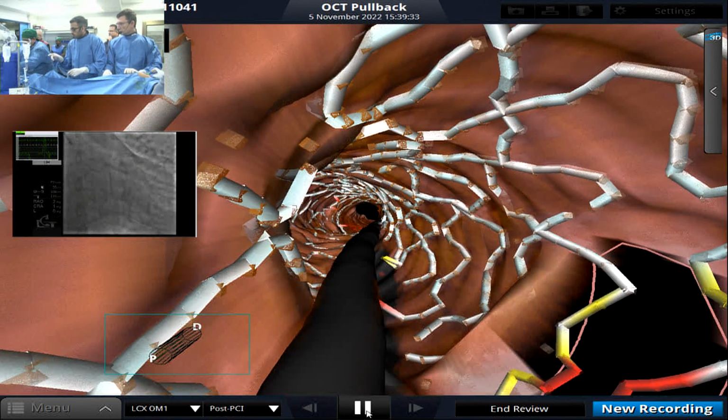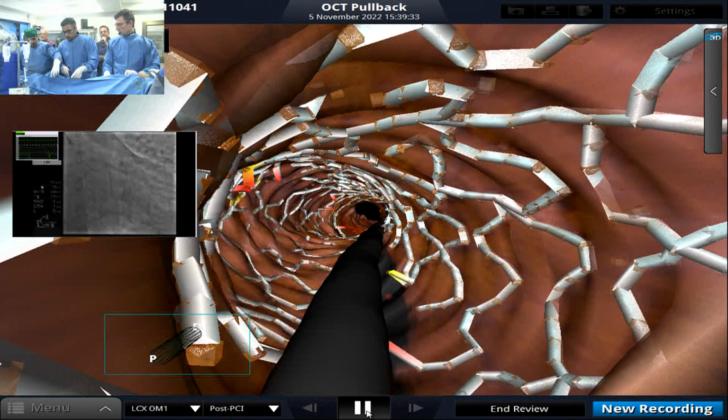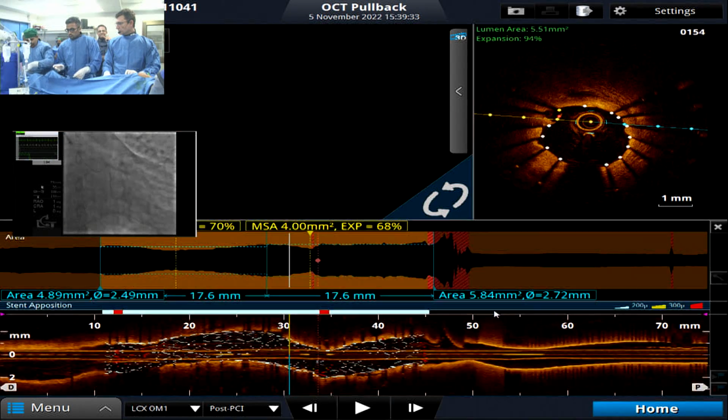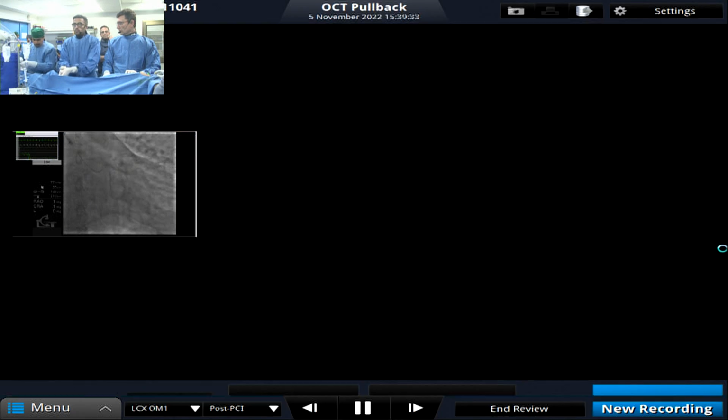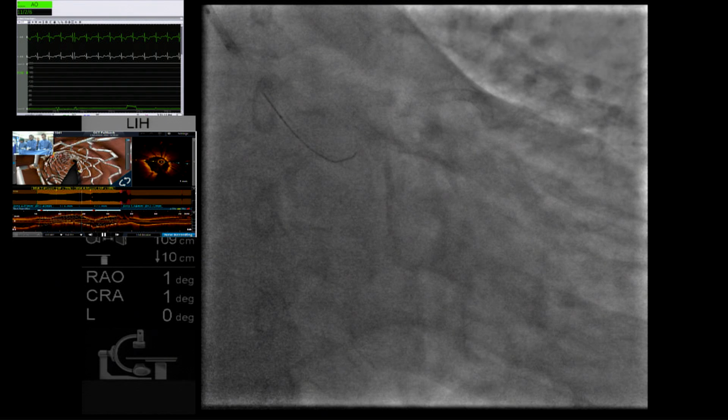Exchange wire. Do we have the angiogram of the right that we can show? They already showed it, but yeah, that will be interesting. J-tip exchange wire. Yeah, the 035 wire.